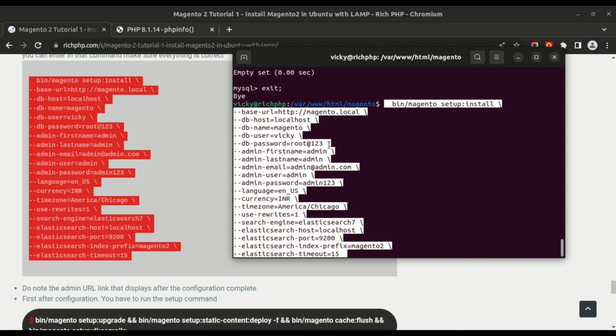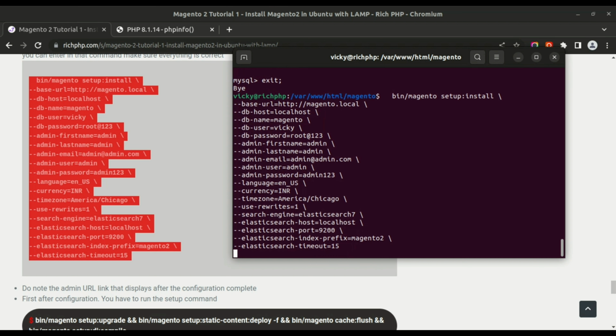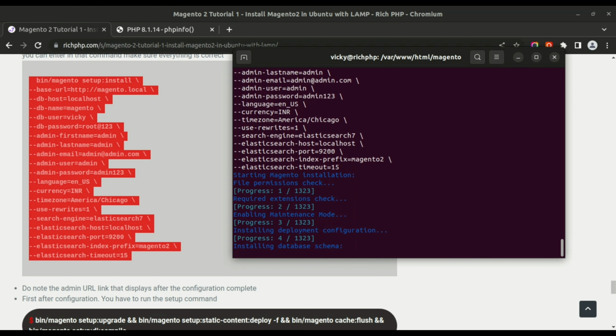Here in the beginning, what I faced: just check the DB password equals root@123, and if you do not add the password here, it considers that the hash is in the password. So every time you write a line, you have to provide a space and a backslash. Okay, press enter. It also takes some time because it is installing all the database schema, creating tables, and inserting demo data in it.